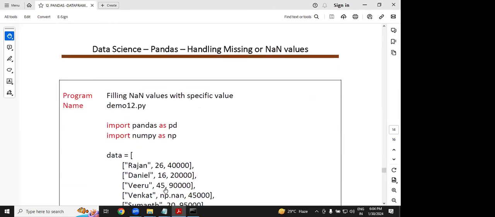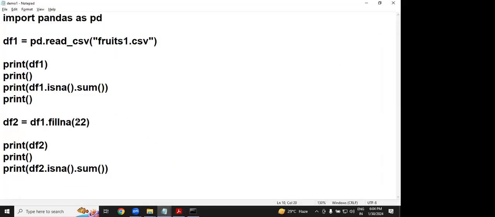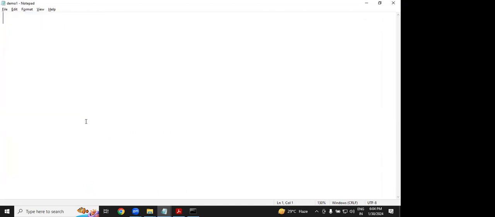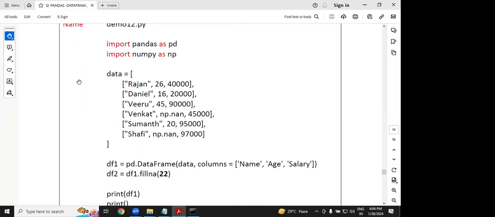Now, here we should not provide this value, right? But where can we use this one? Where can we use this one? Let me help you. Good. Now let me create a small data frame.